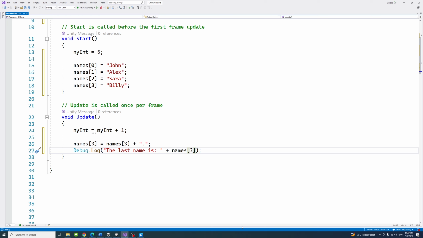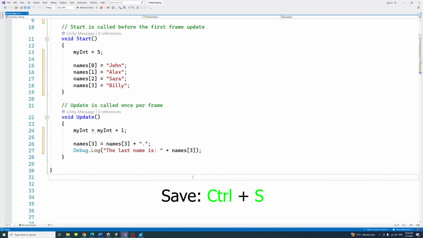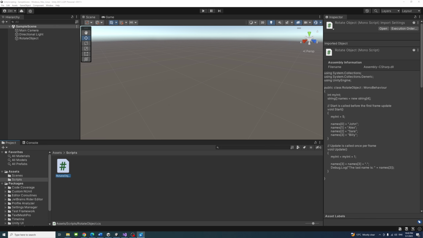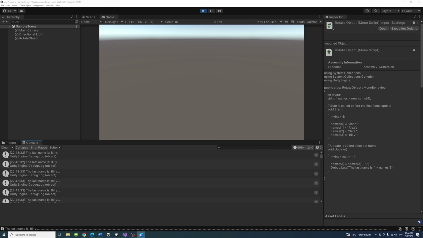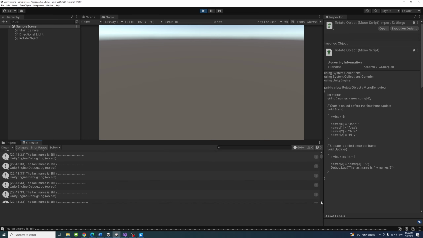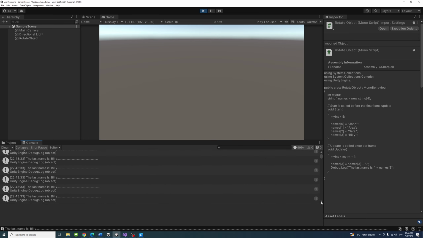Save the script using Ctrl and S and go back to the Unity editor. Ensure that the console window is in focus. Click the play button to run the game. Notice that a dot is added to the name Billy every frame. Great! In this lesson, we learned about arrays, which are a very useful variable type in C# and Unity.